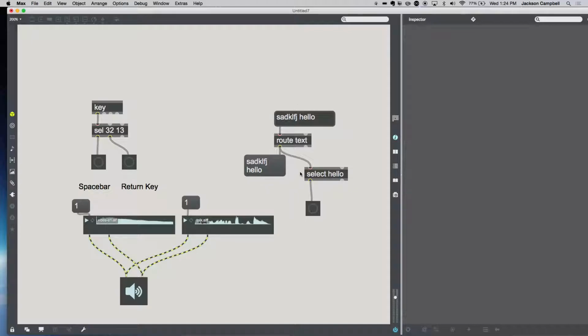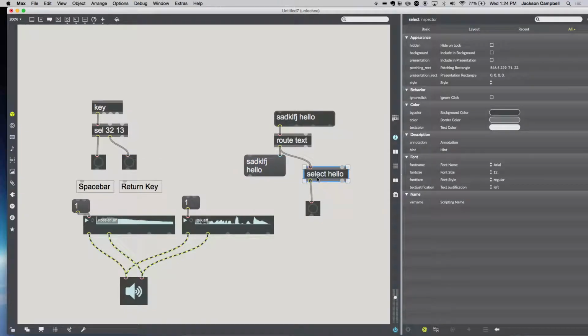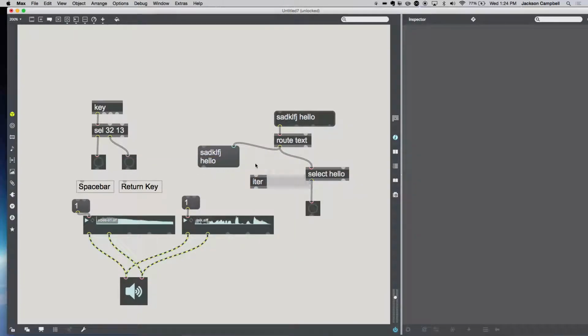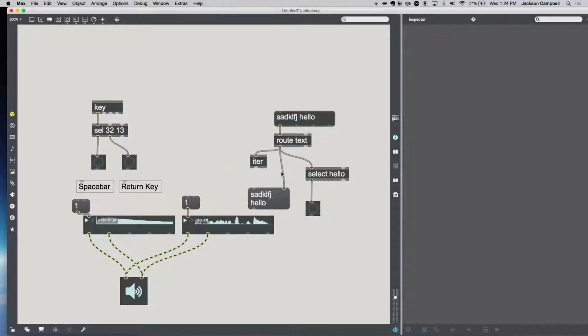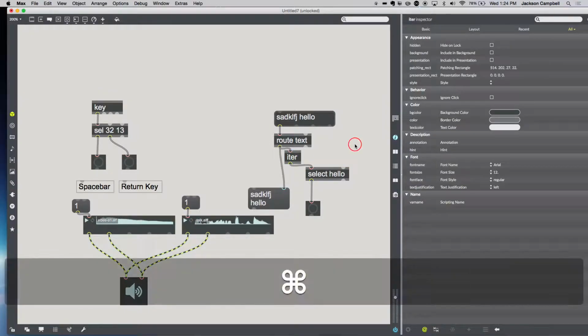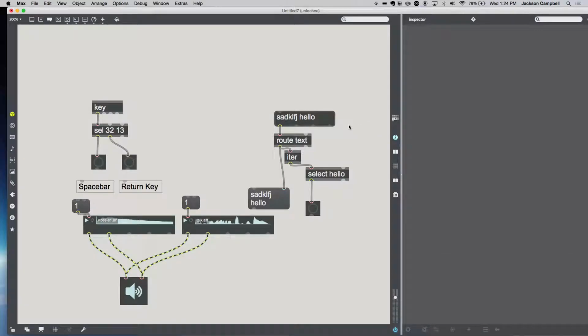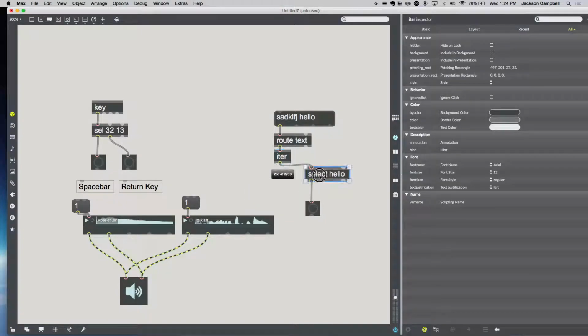Because it sends this out as a list. And the select will only ever look at the first value of a list. It won't go through the items of a list. So what you could do is you could say iter, which will iterate through the list one thing at a time, and then put that into the select. And so now if it says blah blah blah hello, I still get that select banging. Okay?